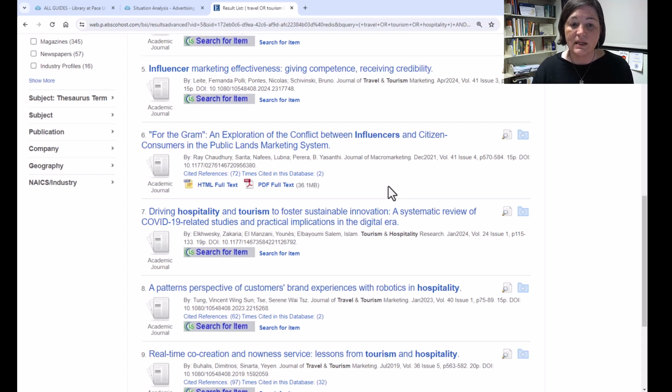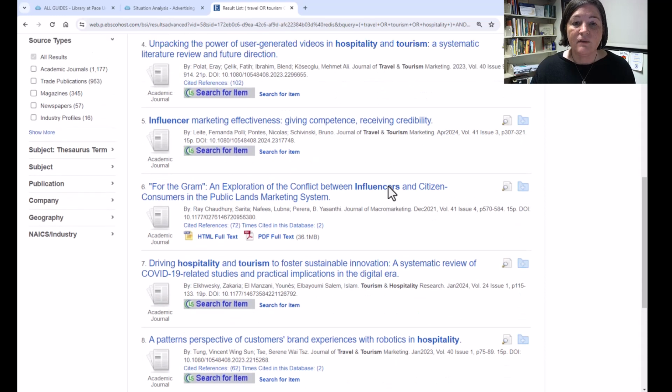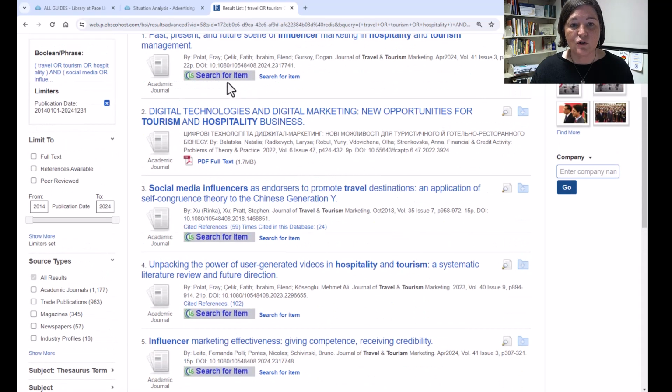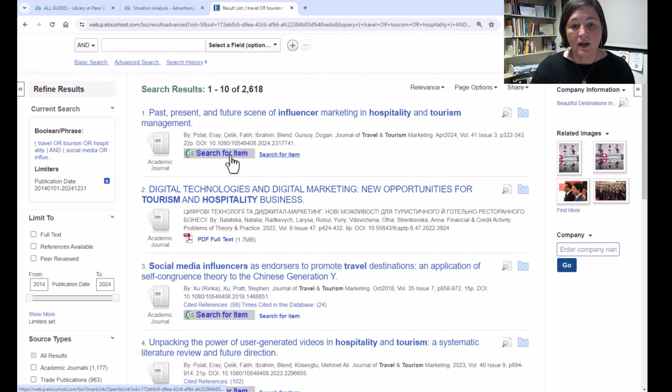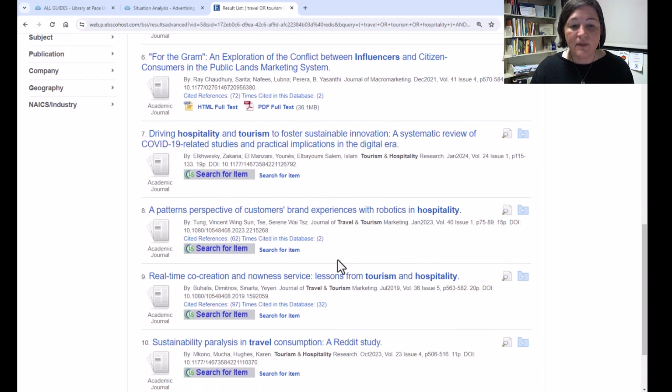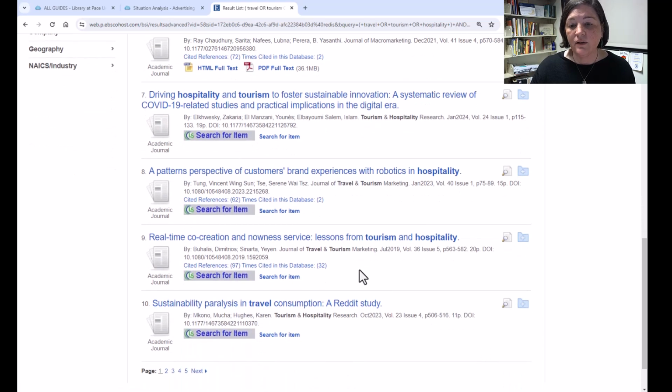You can click on those links, you can download the full text, you've got the article. For many of the other ones, you do see this button that says search for item. What search for item does is, if I click on that, it will search to see if we have that article in one of our other library databases.